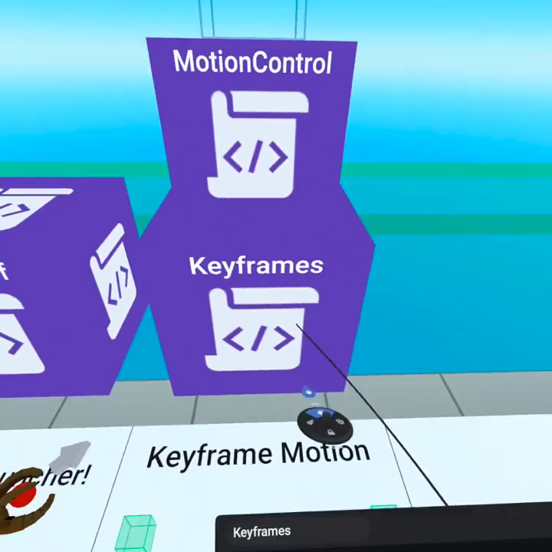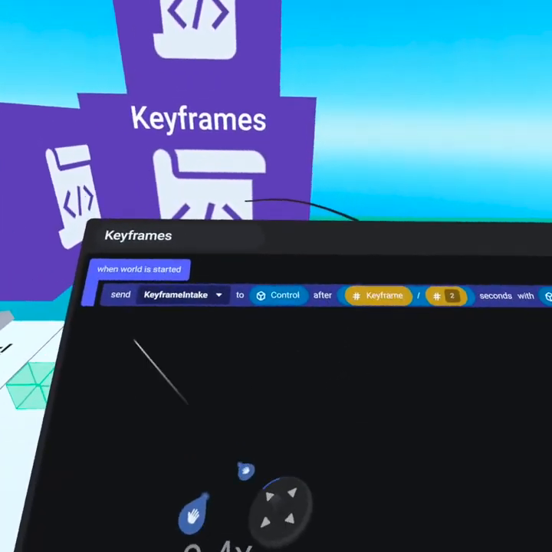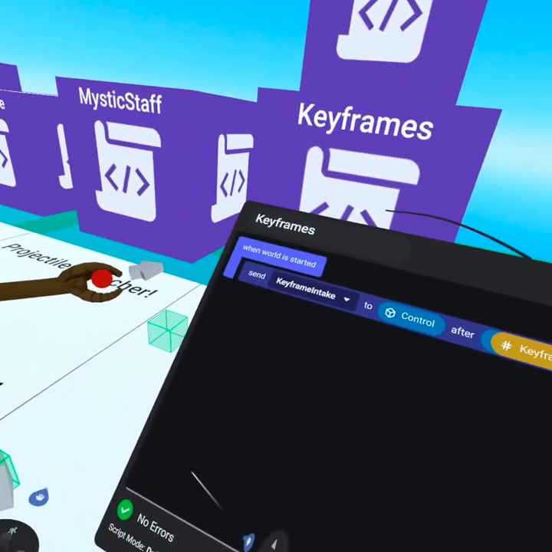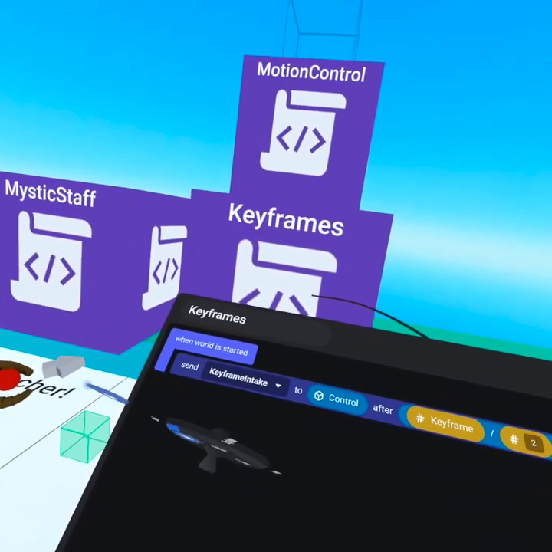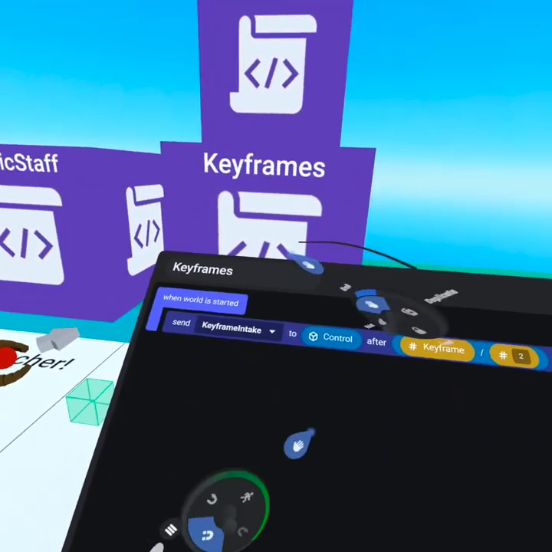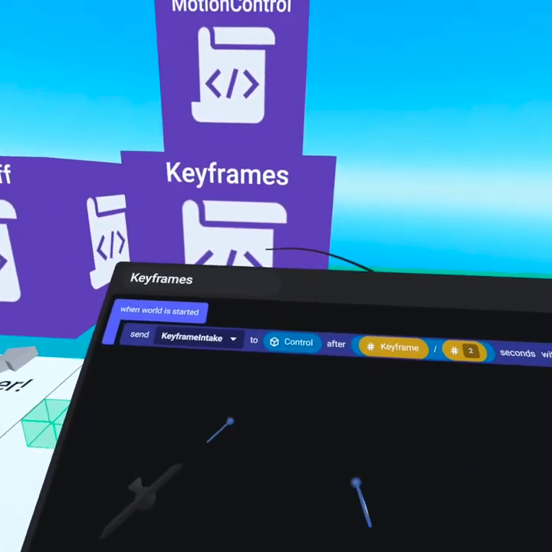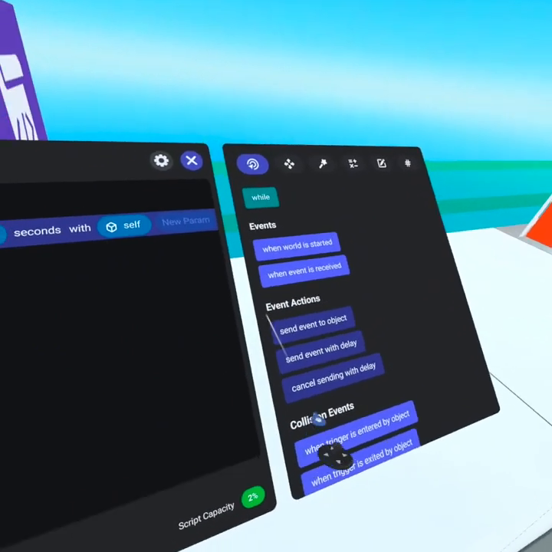So what we do is go into keyframes, and we actually need to have an event delayed inside of keyframes before sending the event to the other object, because you can only have one queued event. You can't have multiple queued events with delay. That's actually a new thing, which is interesting. I love it.